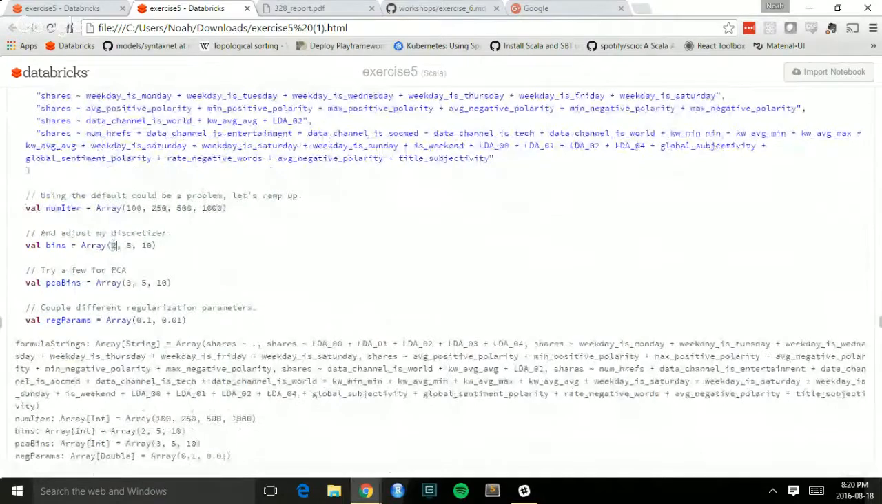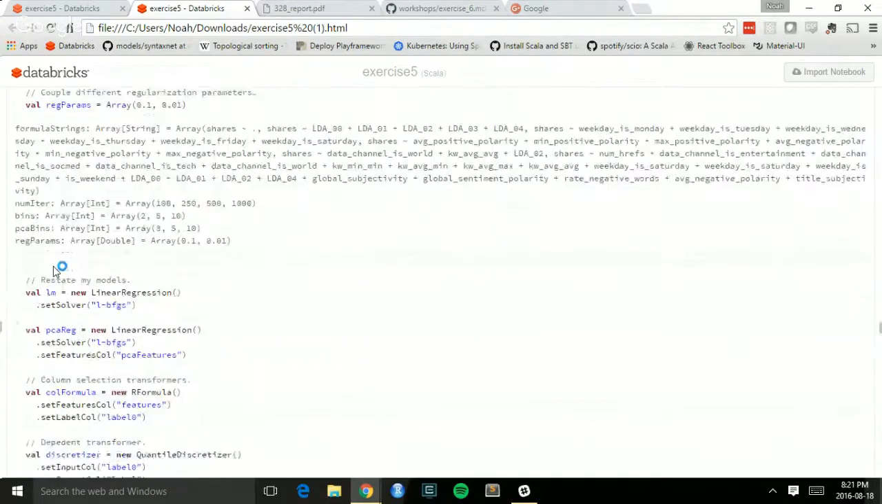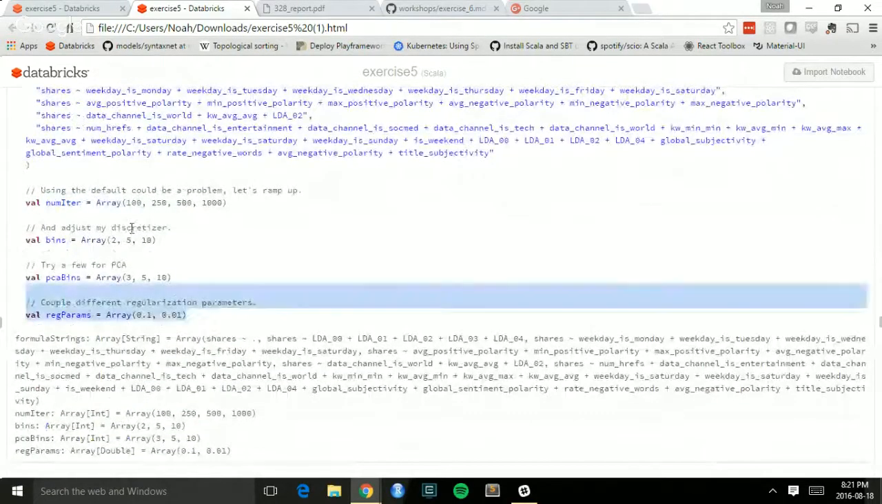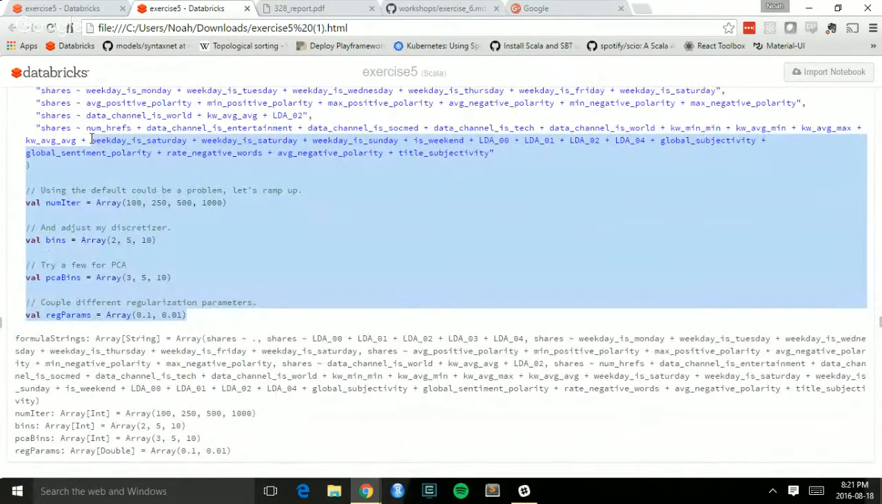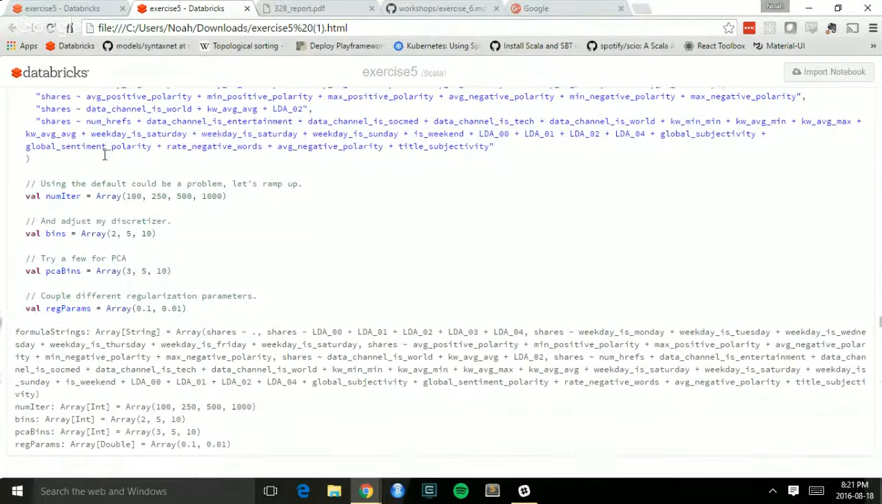Up to this point, I've always been using the default, which is 100 iterations. So I figured let's try bumping that up and see what happens. For the discretizer, try 2 bins, 5 bins, and 10 bins. And with PCA, let's try 3, 5, and 10. And then started to play with some of the other regularization parameters. So this here is just initializing everything I'd like to toggle through later. I really like that I have the ability to put all my hyperparameters in one spot, in one cell for organization, and then later on I can apply them.